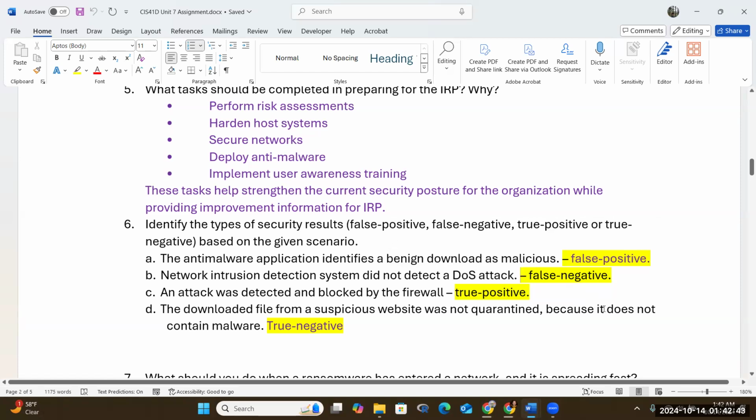6C, an attack was detected and blocked by firewall, and this is true positive. That means that the firewall is doing its job. It's able to detect and block an attack. So you want your system to be true positive. And this is the best result in the scenario for your system.